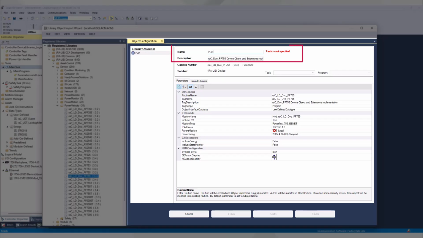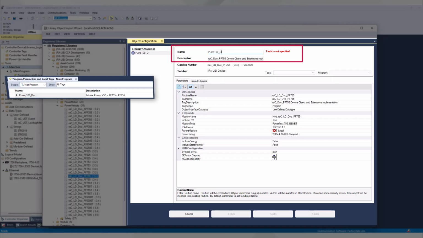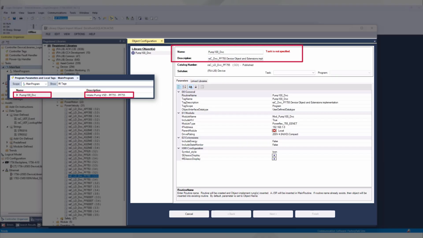Start by entering a name and description at the top. The name will be the name of the add-on instruction or AOI instance. The description will be entered into the AOI tag's description metadata field. Put something brief but helpful here because it will be seen in HMI components like the graphics symbols and faceplate window titles. I'll call this Pump 100 device for my intake pump VSD.